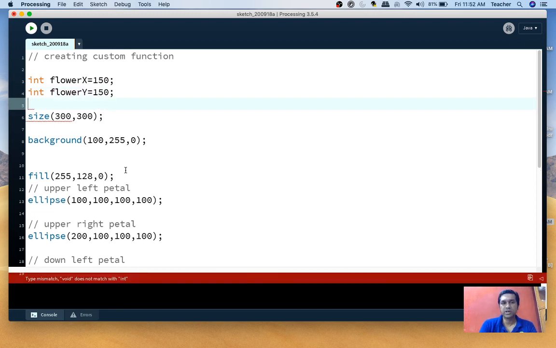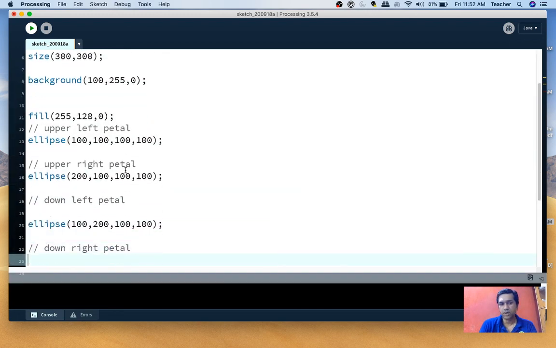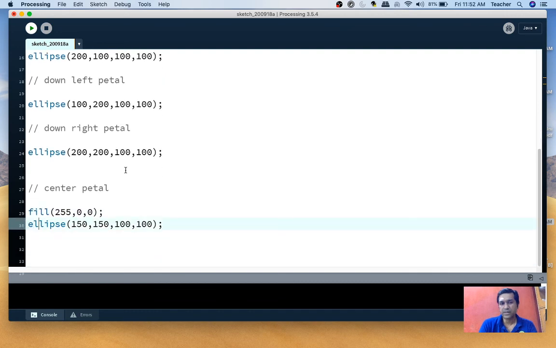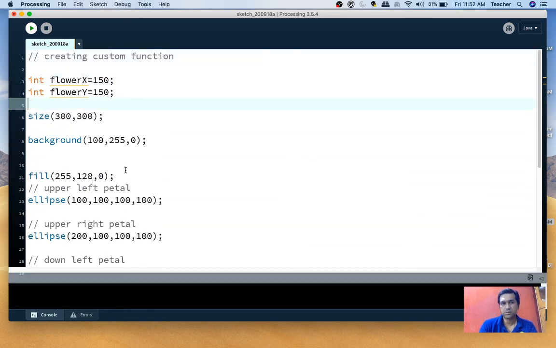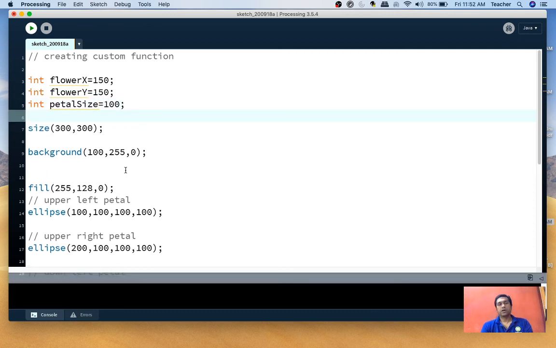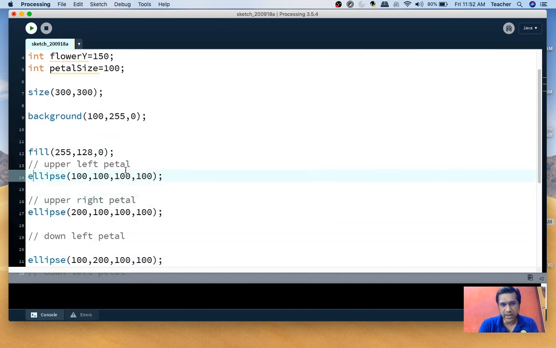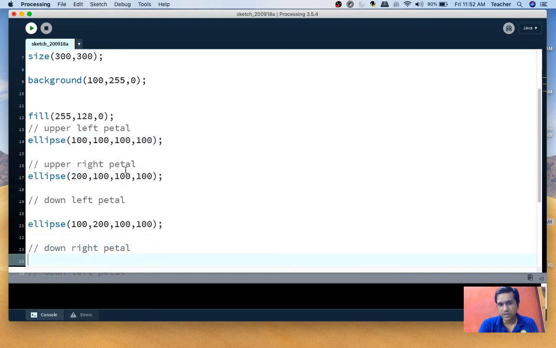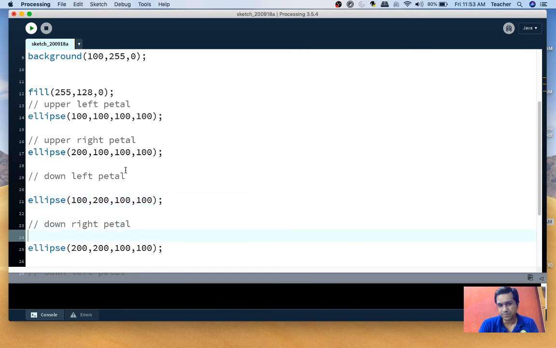So considering the center ellipse which we plotted, okay, of 150, 150, x, flower y, and the petal size, the width and height. So I'm defining three variables in petal size, okay, and this was 100. Now students, if you notice all the ellipses, you find the x and y are changing, 100, 100, this time 200, 100. So there's a difference of 50 pixels every time, okay.